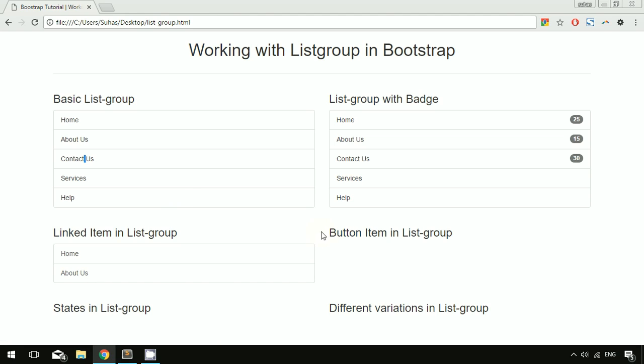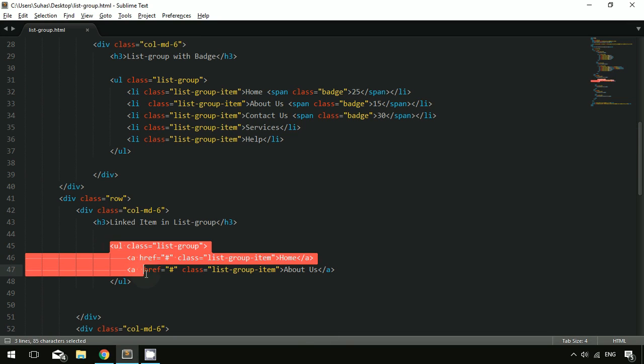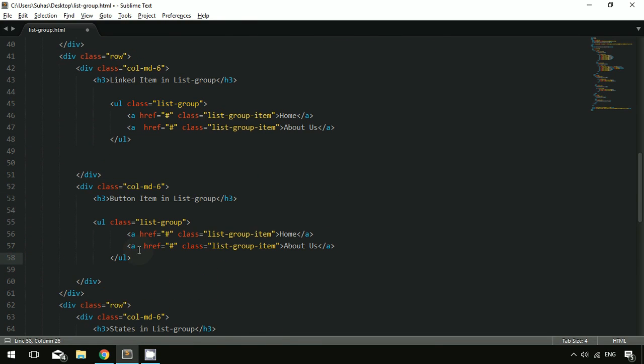Okay, the next thing that we are going to know is working with the button in the list group. In order to work with the button in the list group, what you have to do is add a button inside this list group. So instead of anchor tag, you just go ahead and include the button by removing this href tag. I'm just using this button itself and removing the anchor with a button.